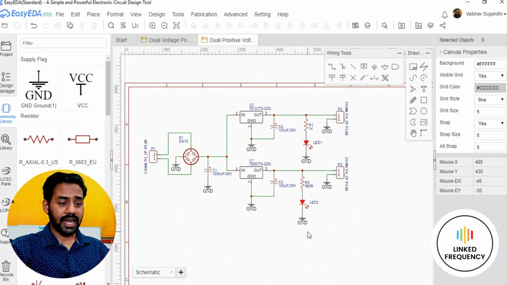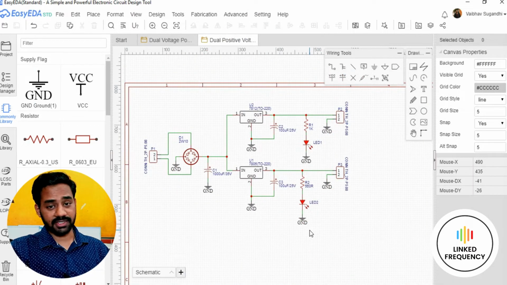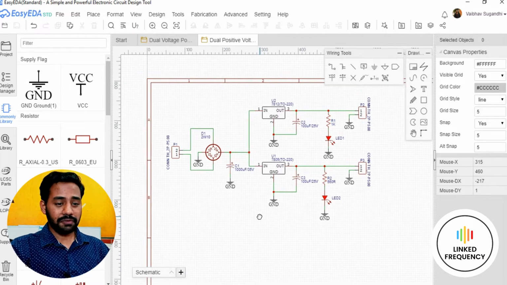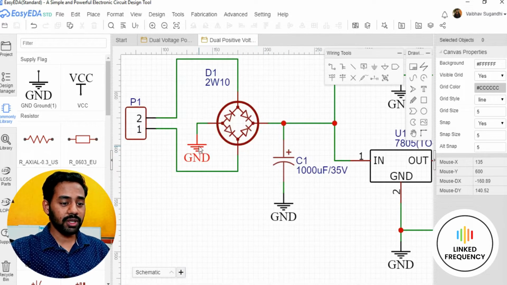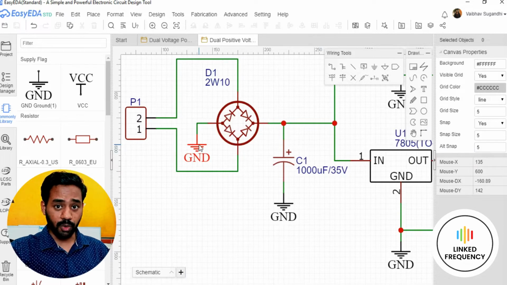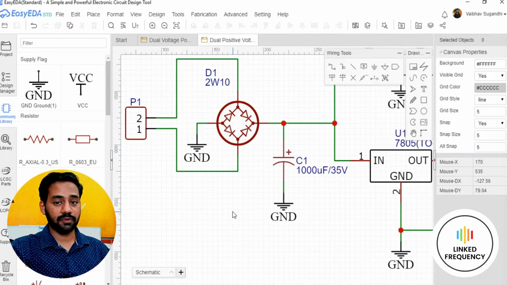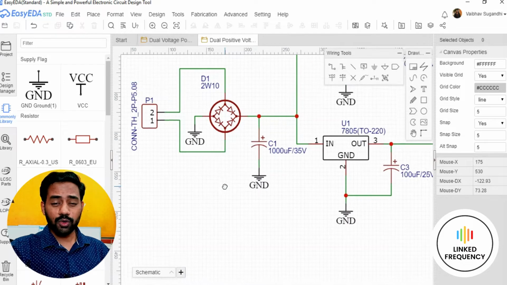Now you can notice that the circuit diagram is ready as a schematic in front of you. A very important thing which you must understand here is that I'm using a symbolic representation of a ground symbol rather than connecting a wire from one point to another point. That is a good practice actually.